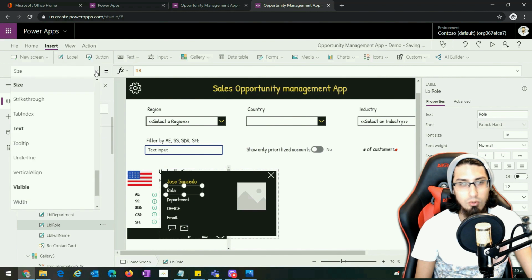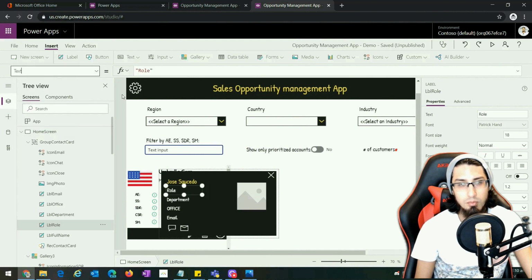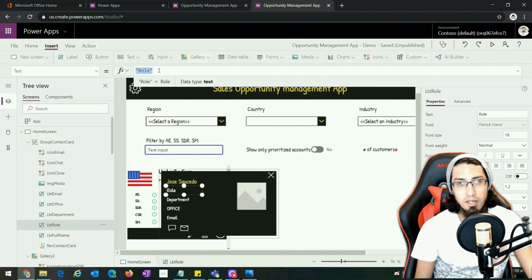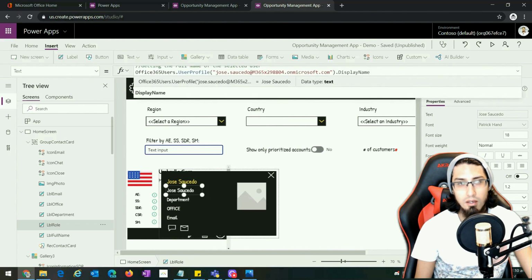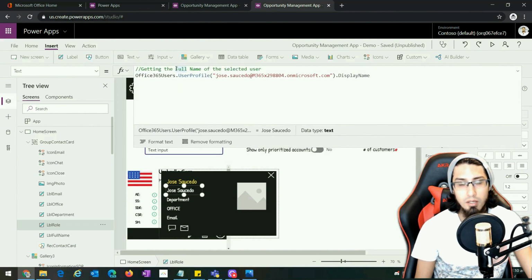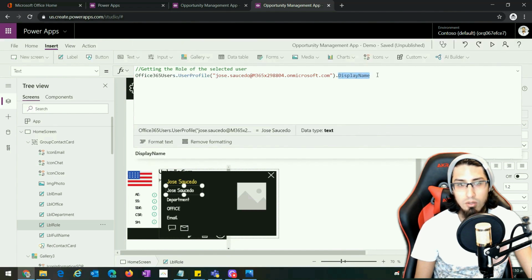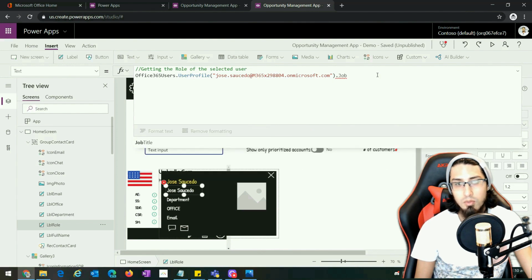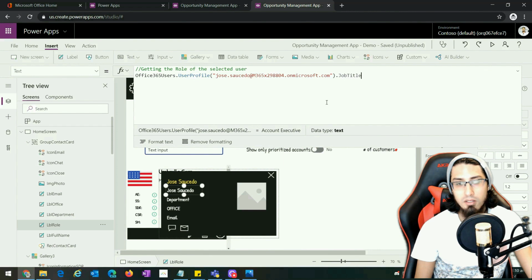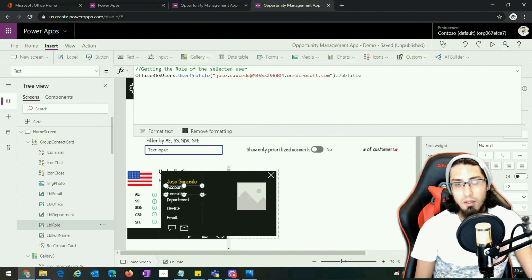So in the case of role, let's change the text property. Let's paste the same method, and instead of full name, we are going to put the role. So instead of using the display name property, this time we're going to look at the job title, which is going to get the role of that particular person. Okay, we will need to do the same for all of the labels.